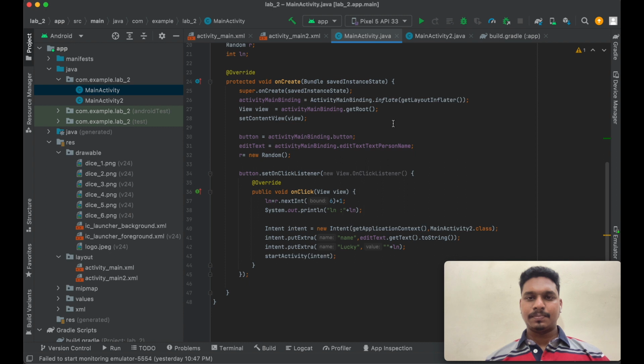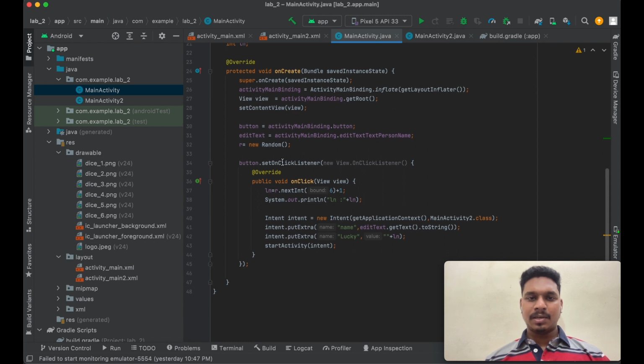Here on click, it will go to the next page. That is given here. Intent intent equals new Intent, getApplicationContext. This will be carrying the intent. This will carry the value we have given to the next page, that is MainActivity2. So here MainActivity2.class. Here we have the random value which is generated.